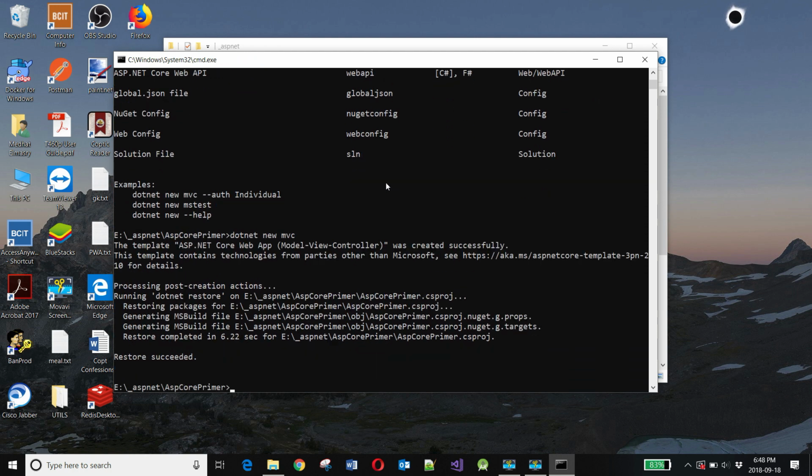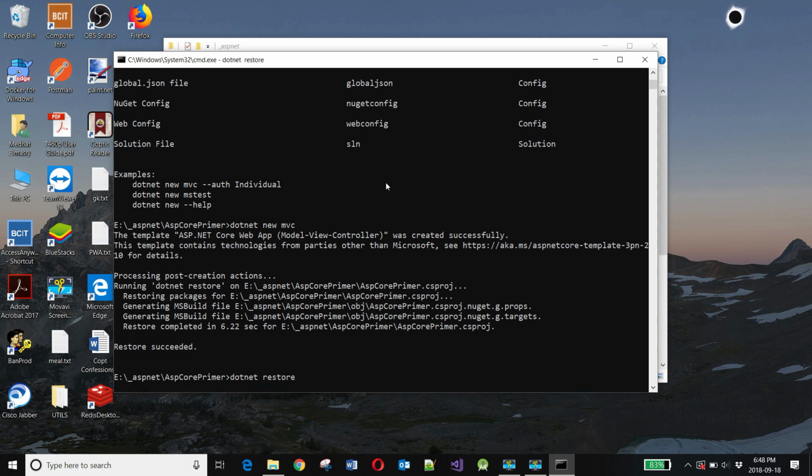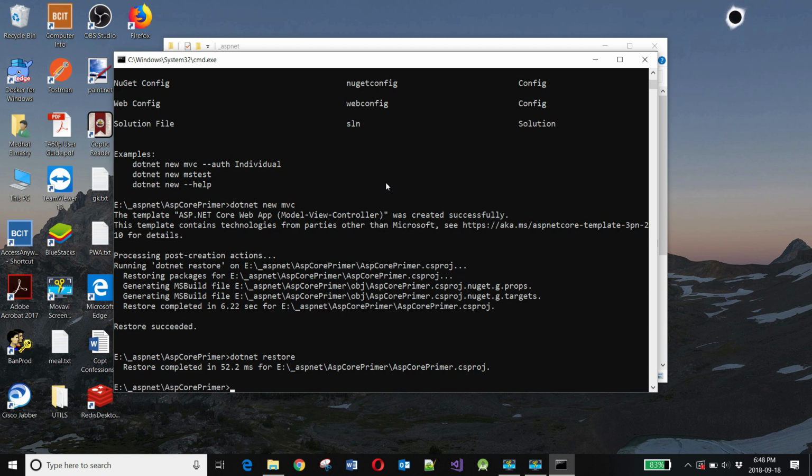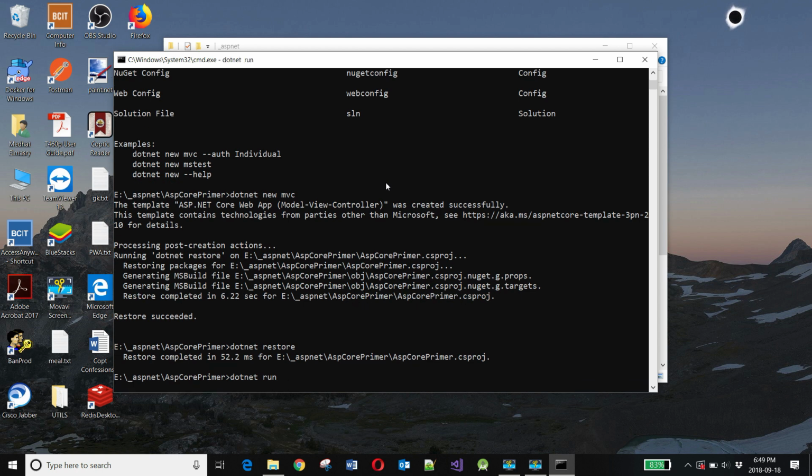Now, after it creates the template, it does a restore. In essence, it does a dotnet restore, and this is where it actually brings in all the packages, the NuGet packages, and installs them. The other thing that you might want to do is dotnet build, which essentially does a compilation. If you want to run the app, you just go dotnet run, and it will run the application. You don't really need to do a build before you do the run, because whenever you do run, it also does a build.